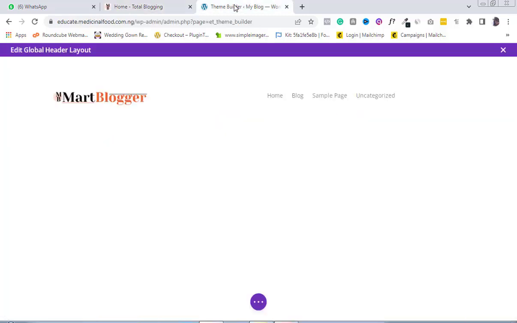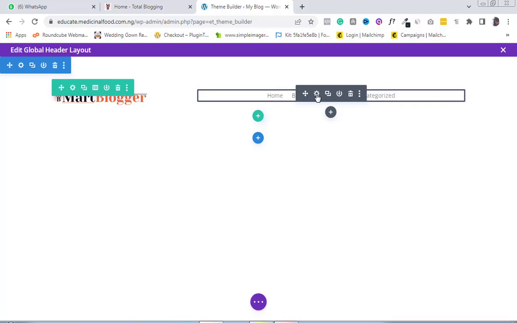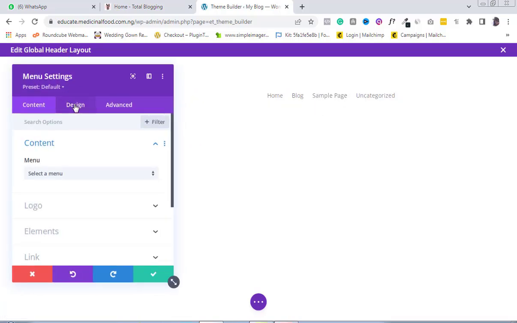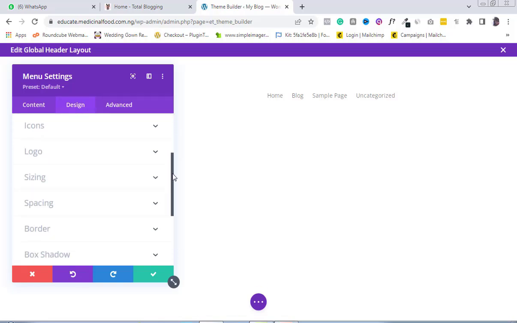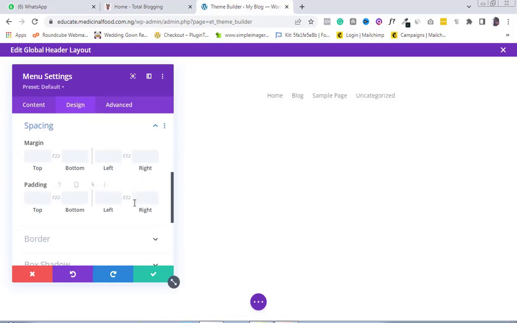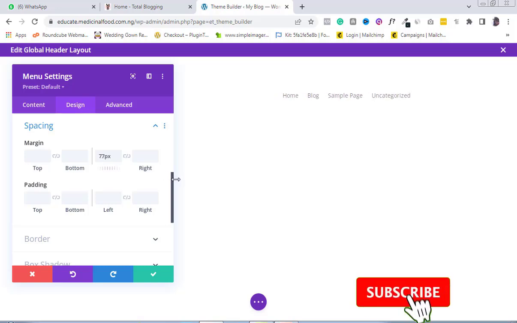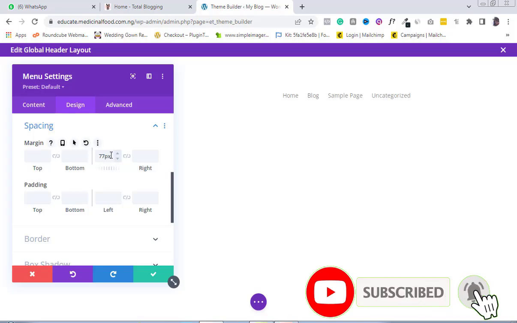Okay, so if I want to do that, all I will just do is I'll still come back here. I'll still come to my design. I will scroll down to spacing. Okay, then I'll come to my margin here and I will shift it. All right, you can see what I'm doing here. All right, I can keep shifting, and if I like, I can use my VW.